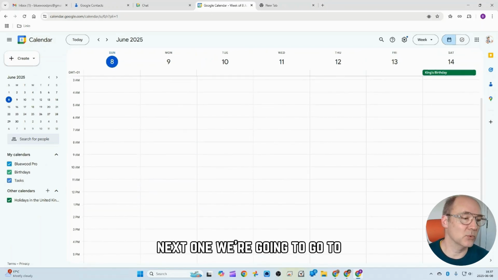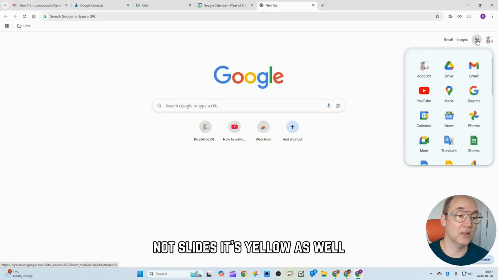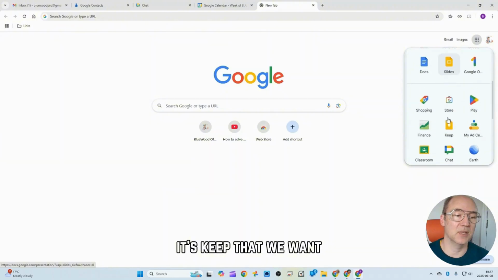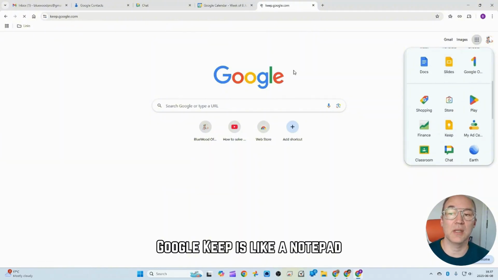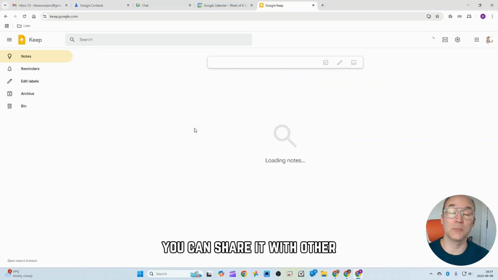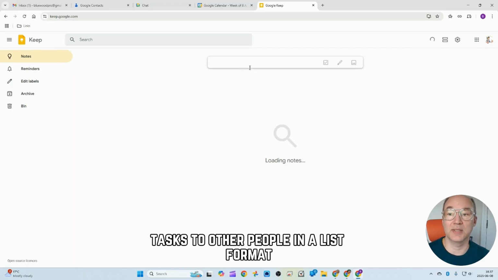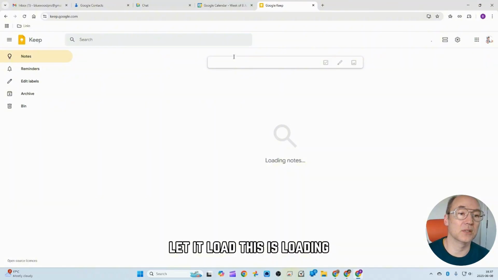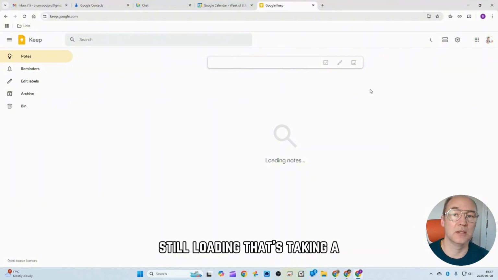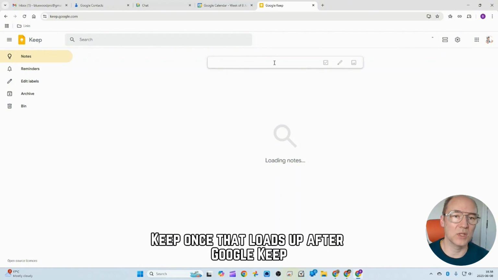Okay, next one we're going to go to is Google Keep. Hit our apps here, not Slides, it's yellow as well. It's Keep that we want. Google Keep is like a notepad, and when you start getting into this, you can share it with other people that have a Google account, and this can be a nice, useful way to delegate tasks to other people in a list format. Let it load. This is loading for the very first time in here. Still loading. That's taking a little longer to load than I expected. Let's come back to Google Keep whilst that loads up.